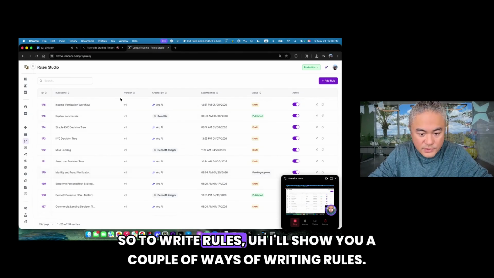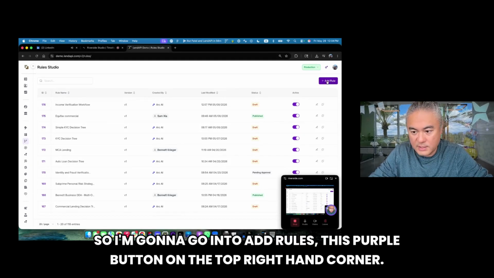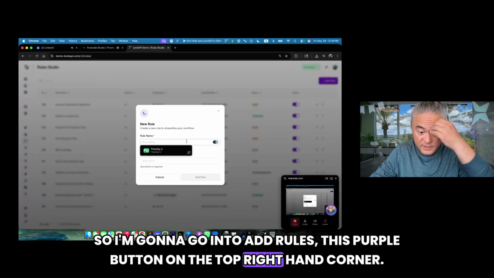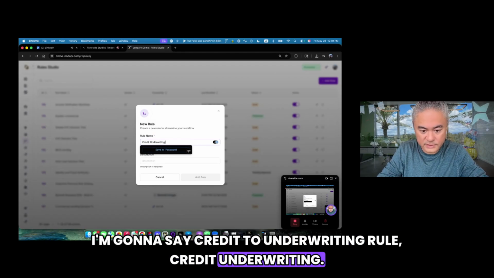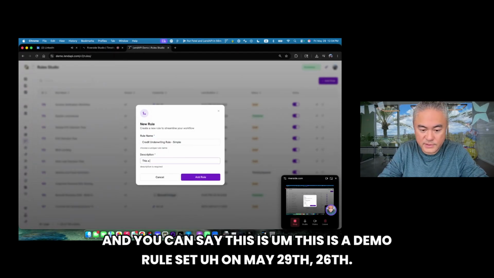So to write rules, I'll show you a couple of ways of writing rules. The first one is just manually adding rules. So I'm going to go into add rules, this purple button on the top right-hand corner. I'm going to say credit underwriting rule, credit underwriting rule simple. And you can say this is a demo rule set.